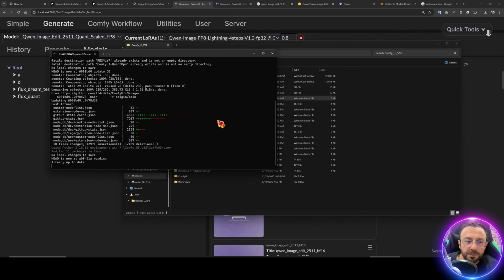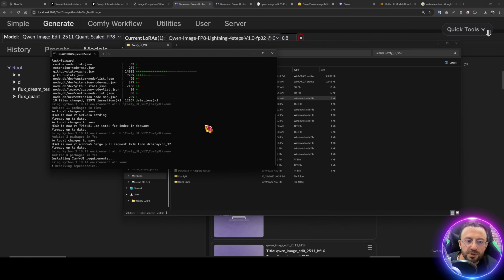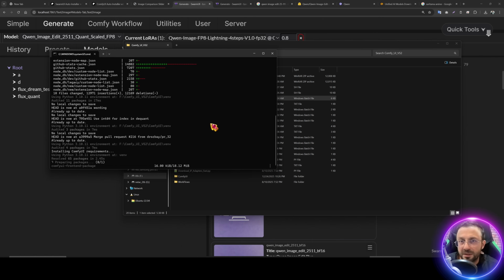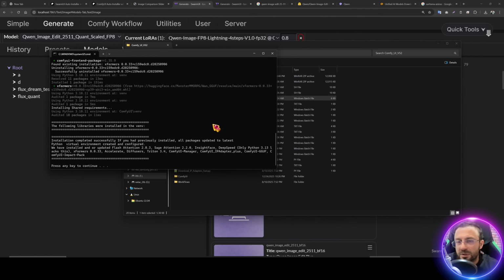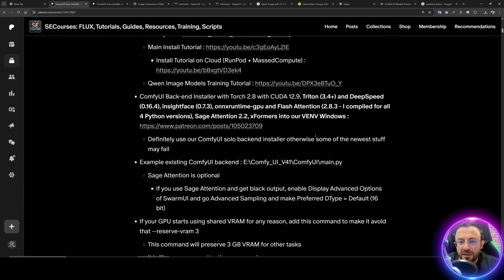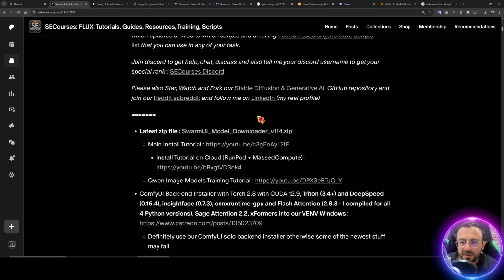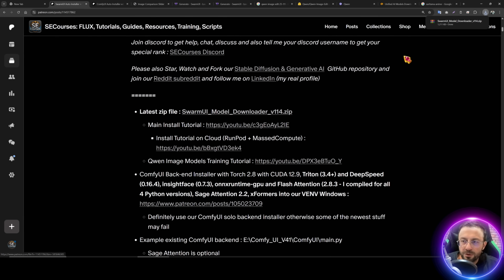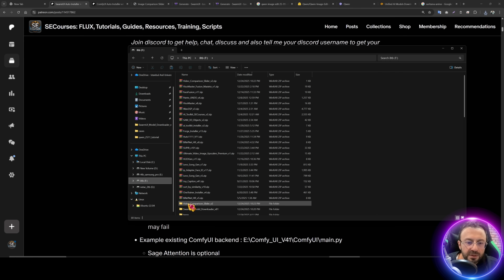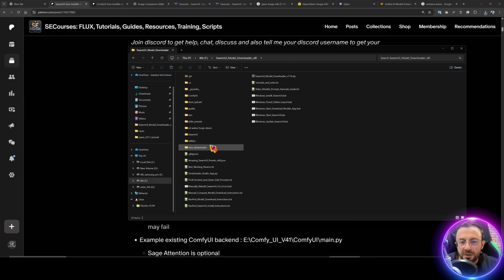It will quickly update ComfyUI to the latest version. It will install the new necessary custom nodes. Then we will be able to use the latest model in our SwarmUI. So everything is updated. It took like 30 seconds. Then as a next step, download the latest SwarmUI model downloader zip file. It is 11.4 at the moment. Then move it into your SwarmUI installation folder.